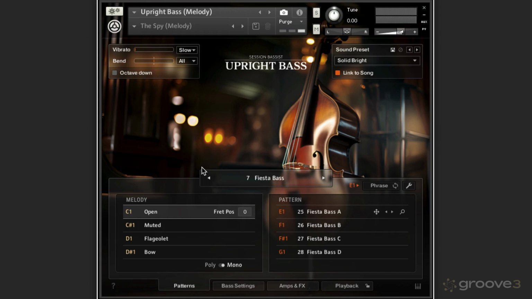Now, there are 2 versions of the Session Bassist instruments. This is what's called the melody version, where it combines 4 patterns along with 4 articulations that can be triggered via key switches. But we also have the pattern version of the instrument, which contains the 4 patterns associated with each song here, plus 4 additional empty slots to either add or customize your own patterns in.